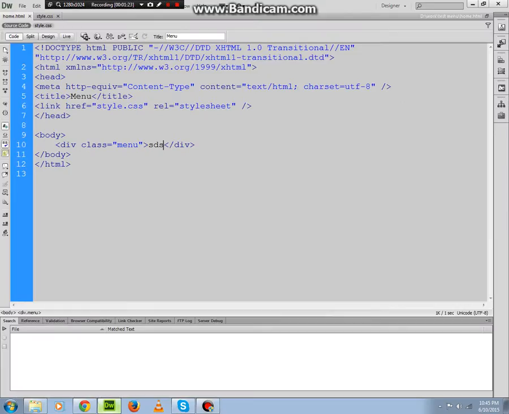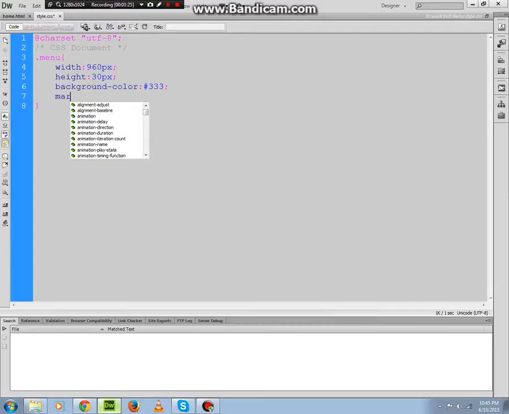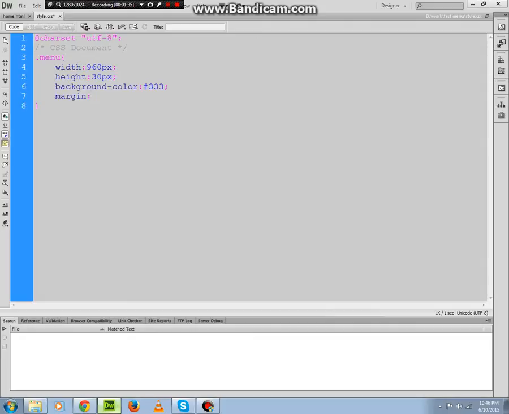For this, what you do is we take margin. Now if you want to keep it a bit downwards, you have to take say 10-20 pixel from top to bottom, and for left to right we take auto, and we have our menu shifted 20 pixel from top, and it is perfectly aligned.